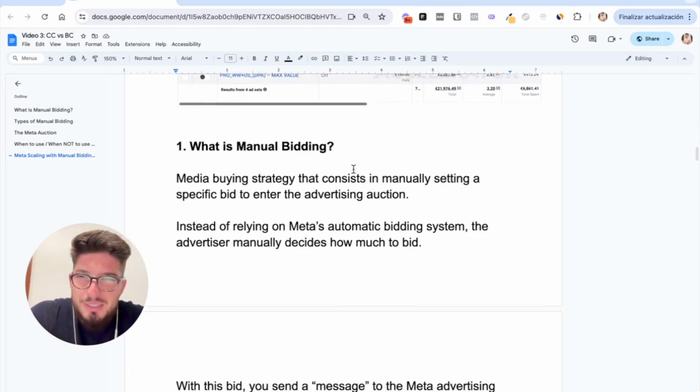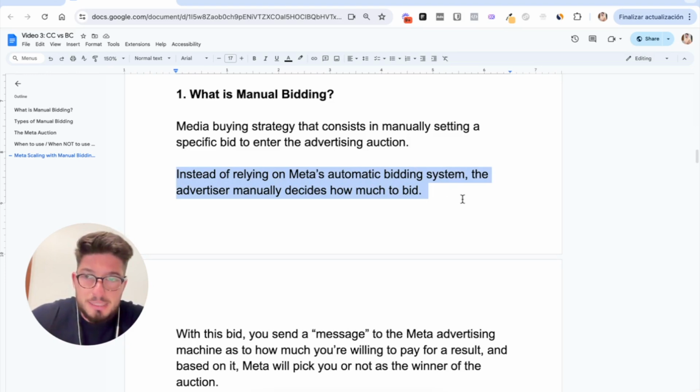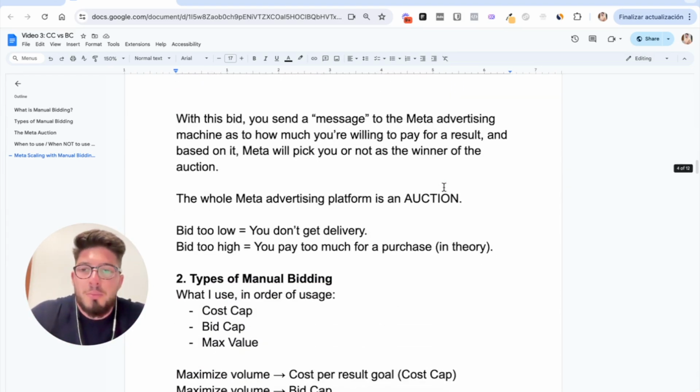So what is manual bidding specifically? Because it's a bit of a weird concept that the majority of people that I talk to don't use. It's a media buying strategy that consists in manually setting a specific bid to enter the advertising auction. That is it. So instead of relying on Meta's automatic bidding system, the advertiser is going to manually choose how much to bid. How much do you want to pay for a purchase?